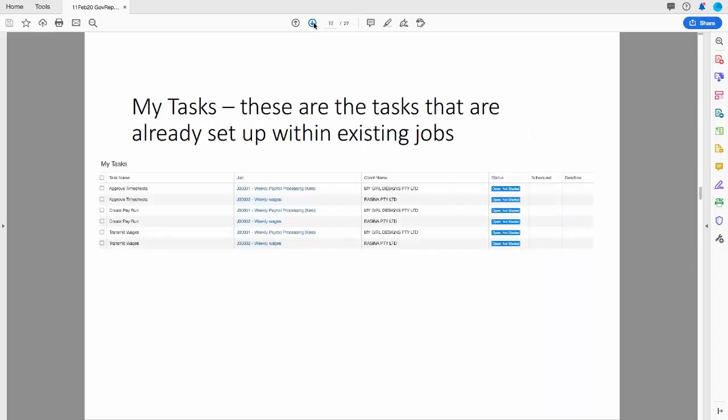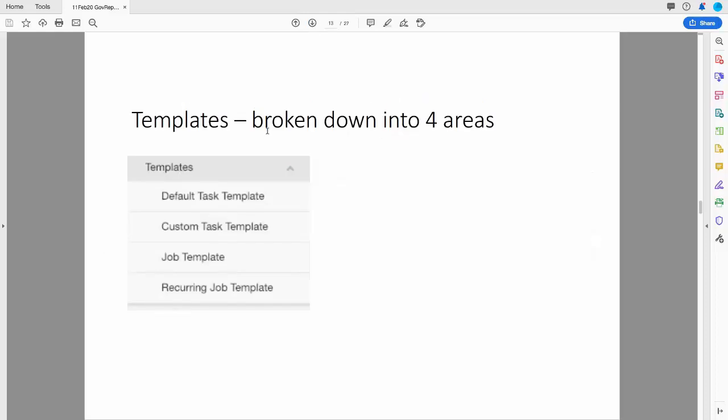You have My Tasks. So these are the tasks that are set up within the existing jobs. So you can see here that in the job column, you can see the different job numbers, and they're within the different clients, and you can see the status of what is happening with those tasks at the moment. Then you have templates. Now they're broken down into 4 areas. You have a default task template, which comes with the packaging. You have custom task templates, which you can design. You have job templates and recurring job templates.